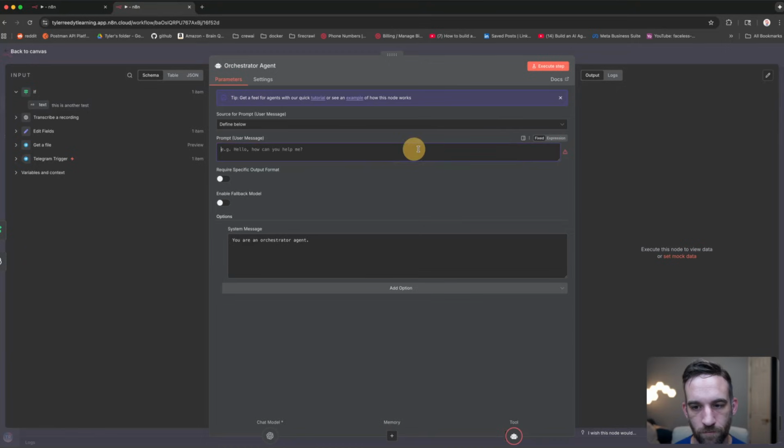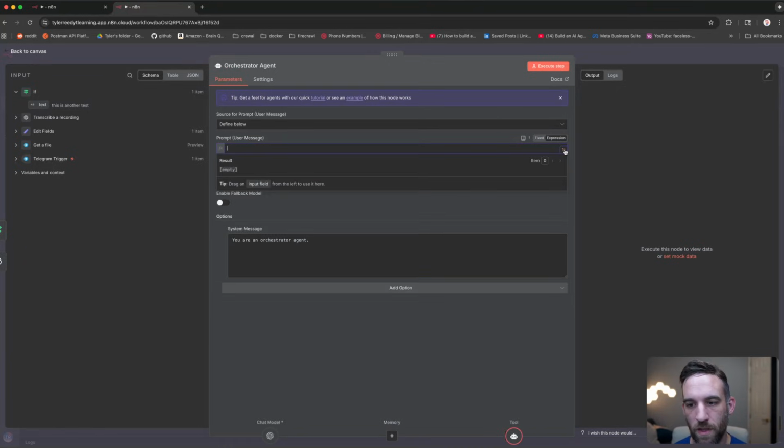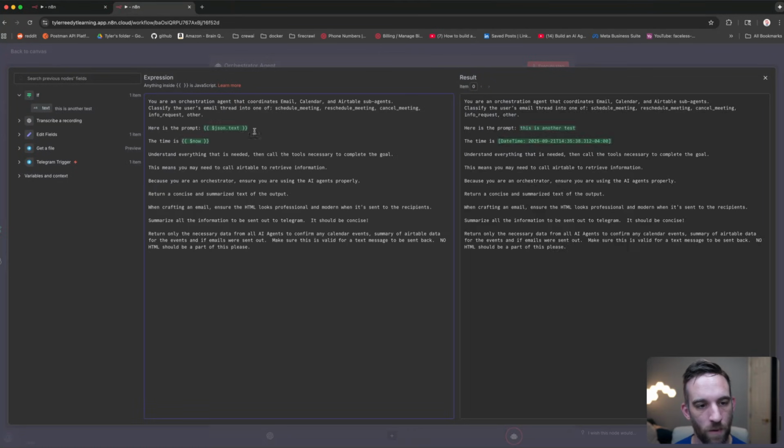So for the orchestrator agent, I'm going to drop this down and choose expression. When you choose expression, it gives you this little button right here, so you can open up another tab. I'm going to paste in what I had. This is a little bit more of the end result, and you can see now what we need here.